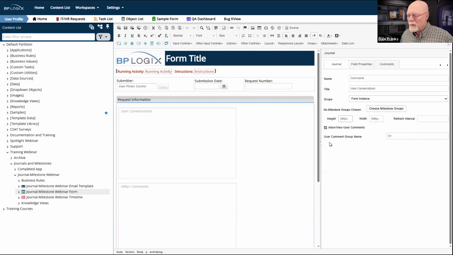We're going to skip the choose milestone groups and we're going to go straight to height and width. So this gets a little tricky for height and width. By default, it's going to be a 300 pixel tall and 500 pixel wide journal control when it shows up on your form, which we've already seen. I don't really have a great recommendation for you, except personally. So this is not a recommendation. This is just personally how I'd look at it.